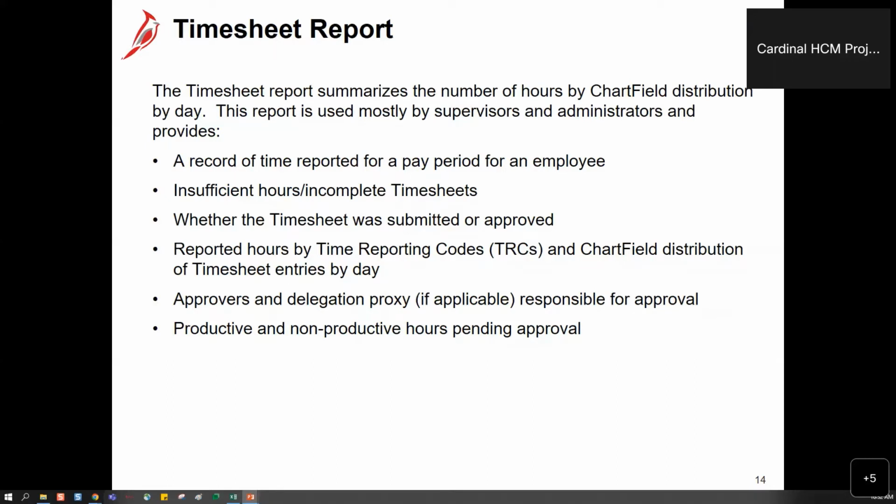You'll be able to see whether the timesheet was submitted or was it just saved, and whether it has been approved by the supervisor. The reported hours are going to show by time reporting code, and the chart field distribution is also going to show the entries by day. The approvers and the delegation proxy, so if a proxy approved the time rather than the reports to supervisor, that is also going to show on this report. And it's also going to provide you those productive and non-productive hours that are pending approval.